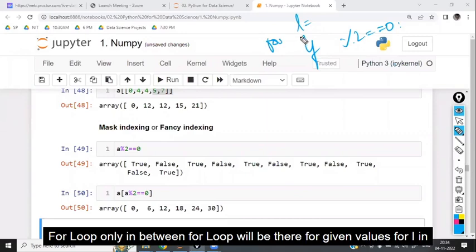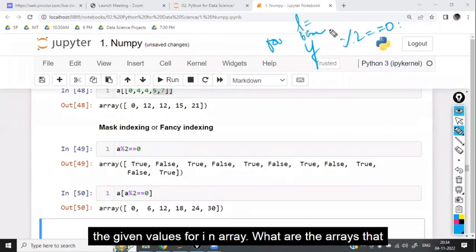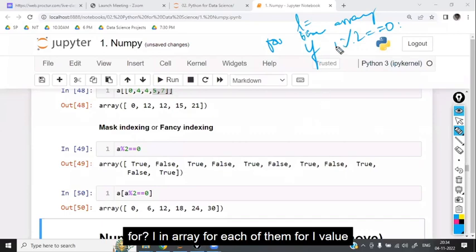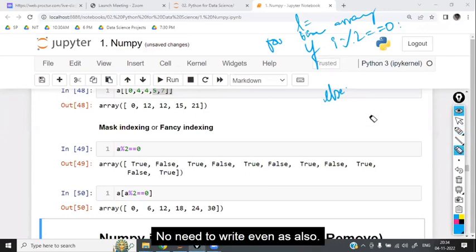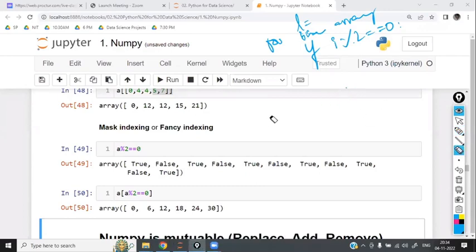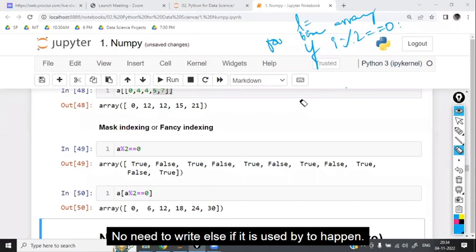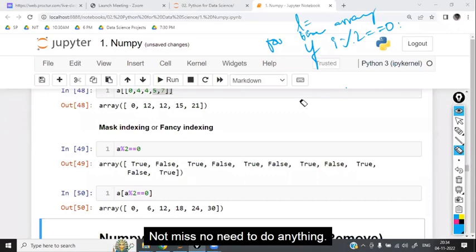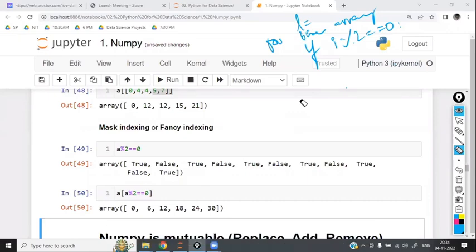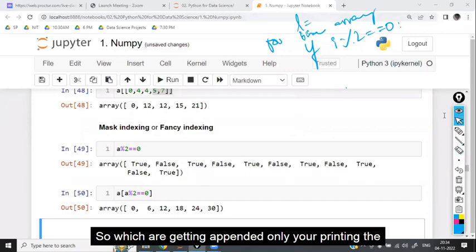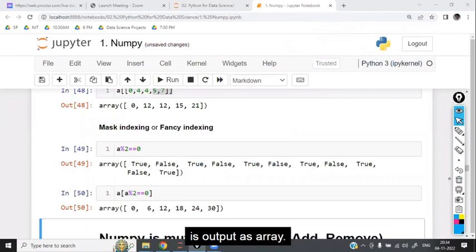A for loop only, and in between the for loop there will be a condition. For I in the given array, for each value I, you check whether it is divisible by 2 or not. If it is divisible, then append. If it is not divisible, else; no need to write else also. If it is divisible by 2, append. Otherwise, no need to do anything. Leave it. Only what gets appended, we print, that is L, which is nothing but the list. In the backend, this is the output as an array.